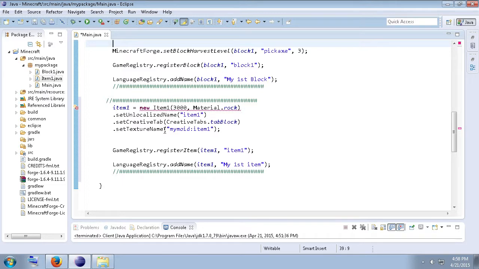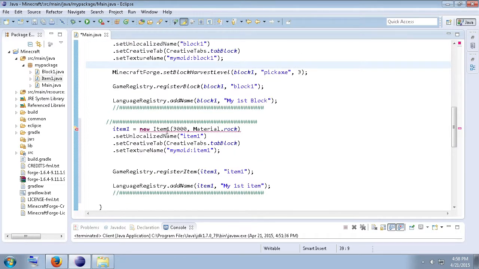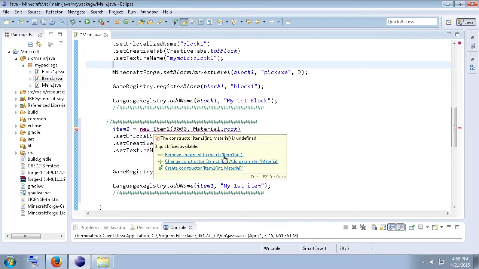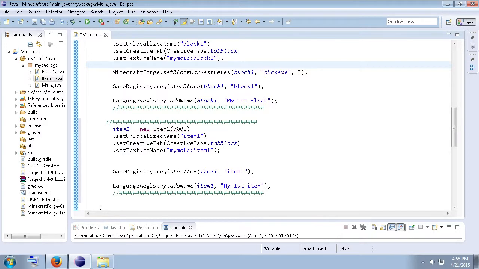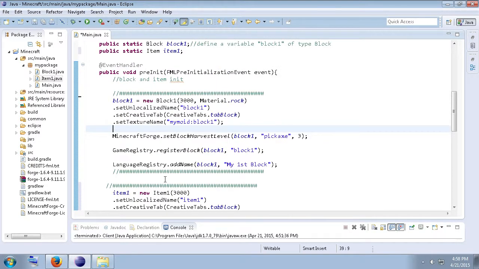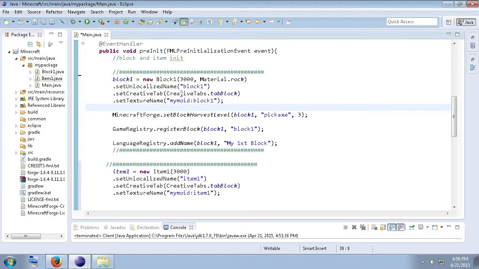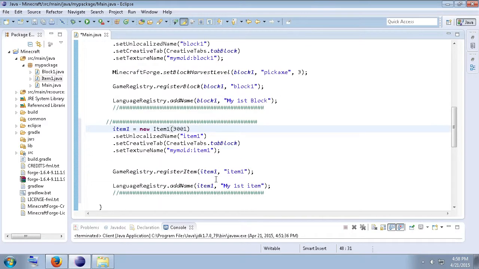Another error we have here is, let's just highlight it. Okay, so remove argument to match item. And it's just looking for an integer, so it's just looking for the data value. It doesn't need a material type. So let's just go ahead and remove that. And since 3000 is taken by our block, let's change it to 3001, or whatever data value isn't being taken. And that sets up everything for us.